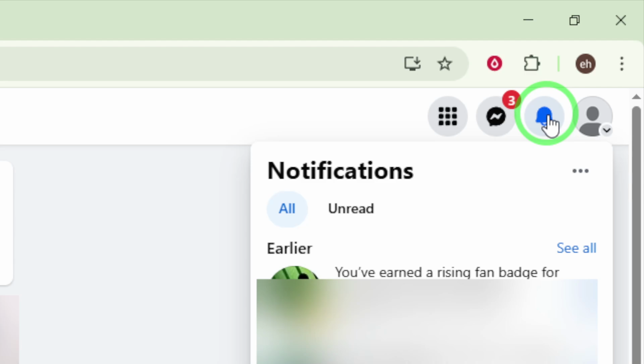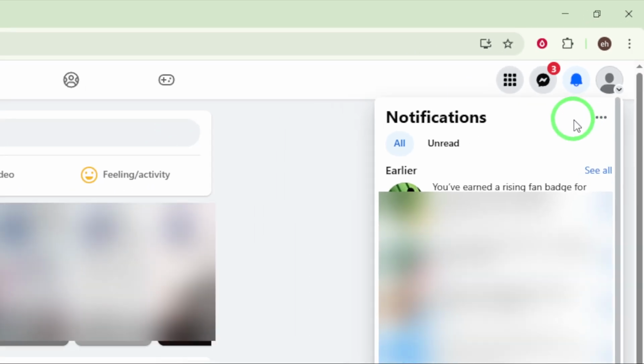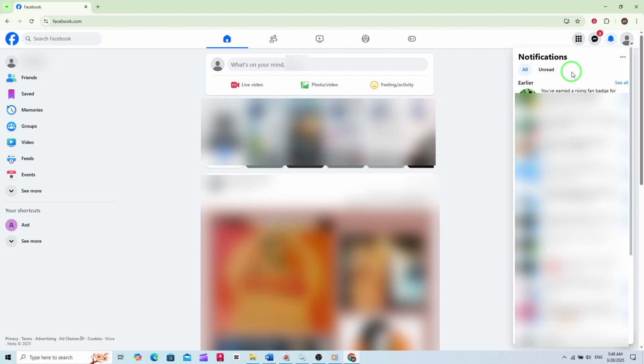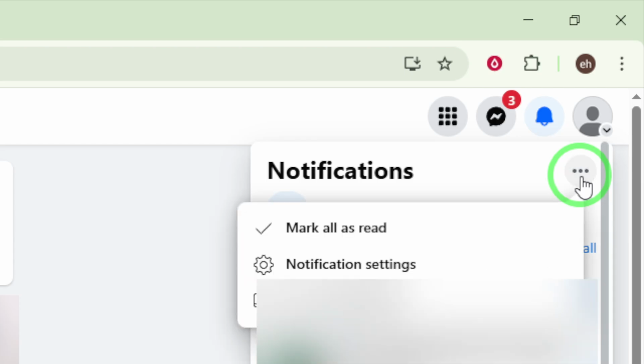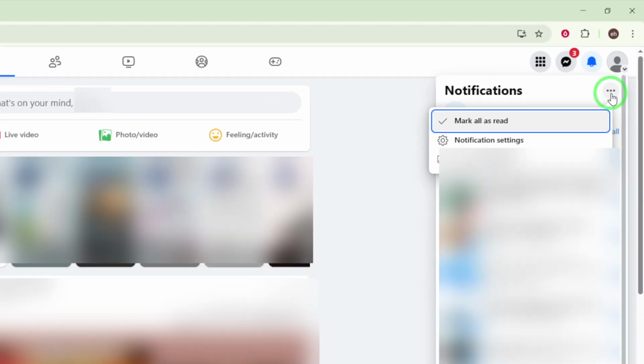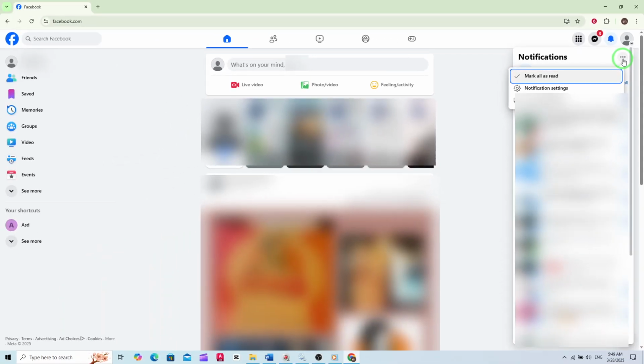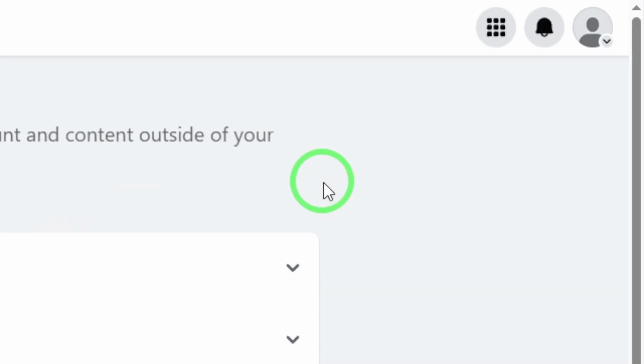After clicking the notifications icon, a drop-down menu will appear. In the top right corner of this menu, you'll spot 3 dots. These dots are your gateway to more options. Click on them to reveal a new set of choices. From the options that appear, look for and select Notification Settings. This will take you to a new page where you can customize all your Facebook notifications.